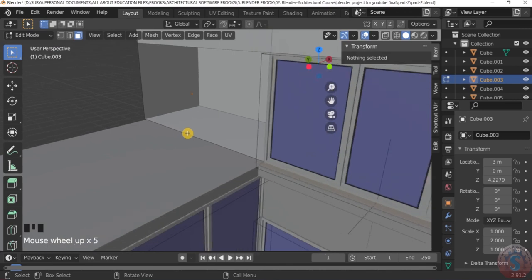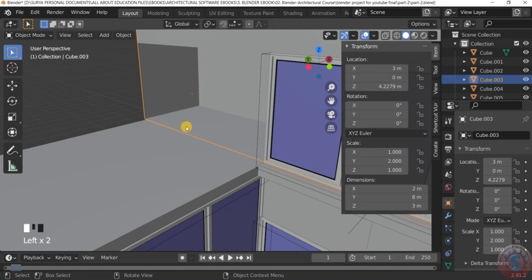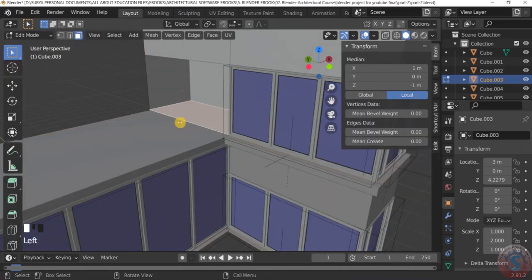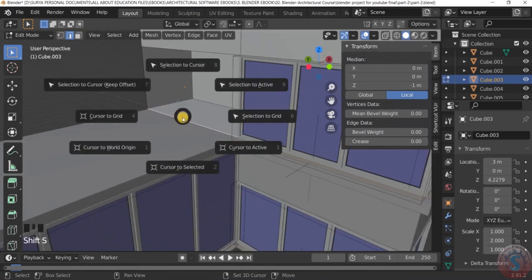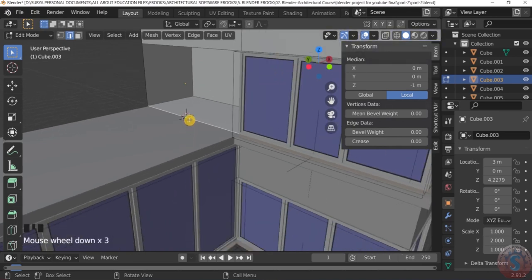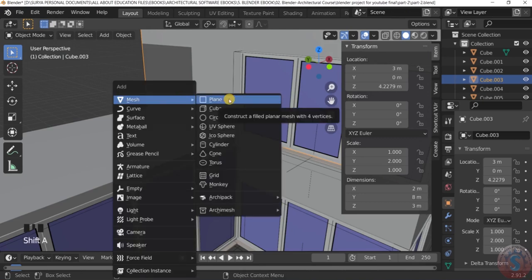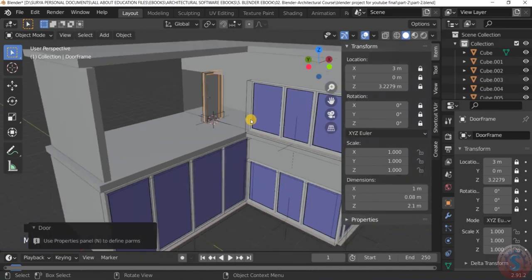For this I want to create the edge. For example, I am selecting the object mode and go into the edit mode and select the edge of this and go into the shift S and cursor to selected. The cursor is here, and I want to create the object mode and go into the shift A, go into the mesh, and I want to go into the ArchiMesh. Already explained how to import this add-on, and you can observe the door.